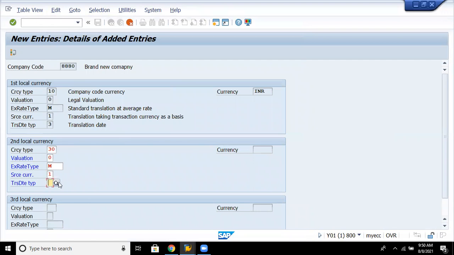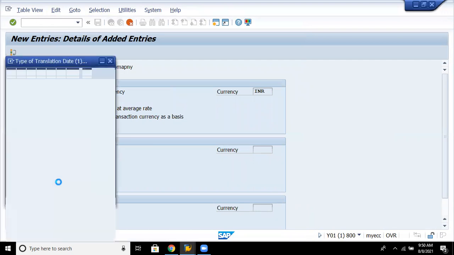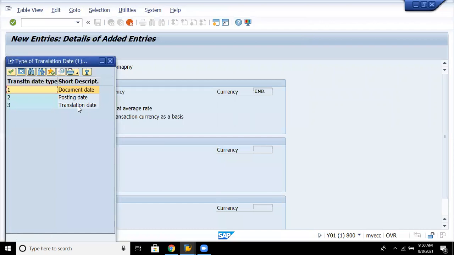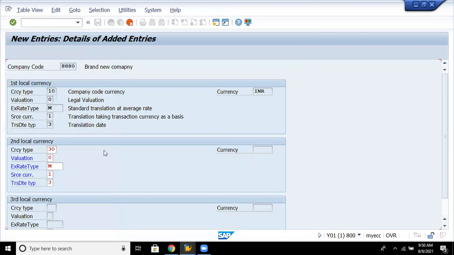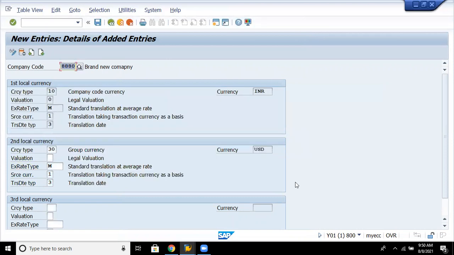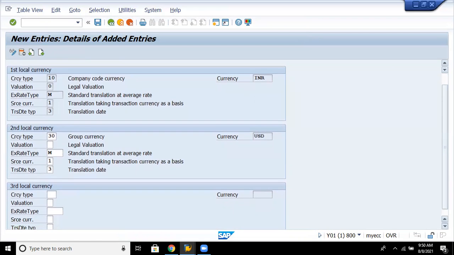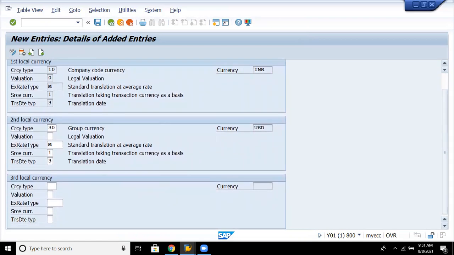Then transaction date type or translation date type also would be the same, nothing but your translation date. So there will be document date, posting date, but usually the day on which you're doing the currency translation, that is usually preferred in general practice. Enter twice. So we can see error has been disappeared and the data is saved. So the second local currency, all we are talking about USD.